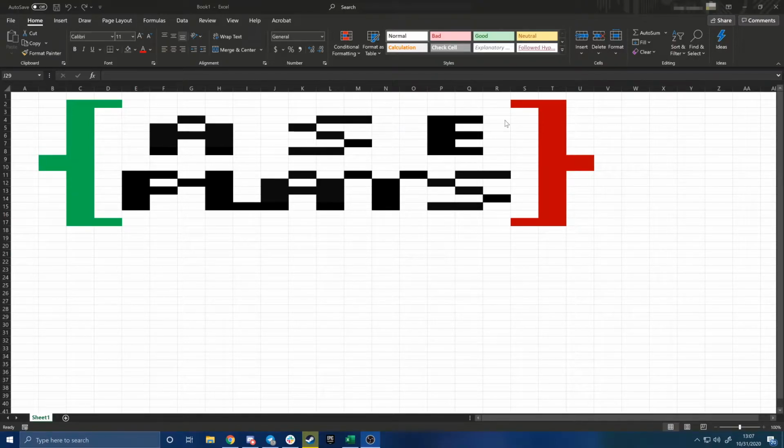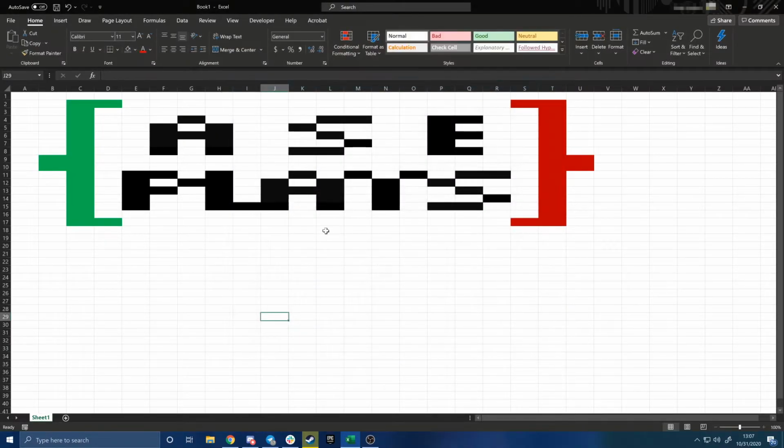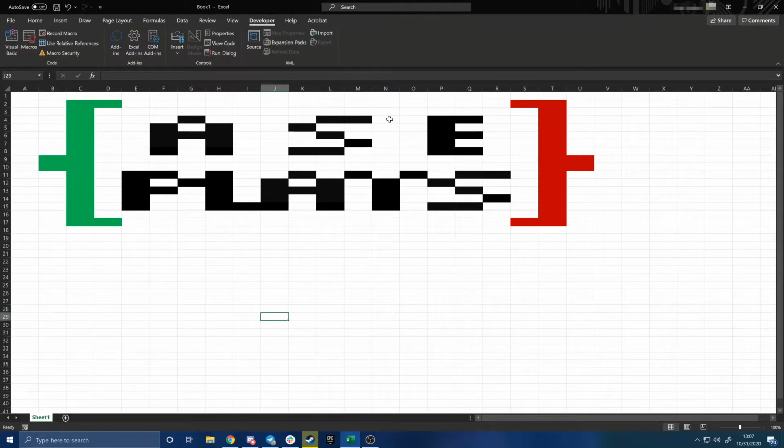So first steps, we need to get Excel set up to let you write code. To do this, right-click anywhere in the top section up here and hit Customize the Ribbon. There'll be a checkbox in the right-hand bar to enable developer options, and we want to do that. Now you get a brand new tab up here called Developer. And this is where the magic starts to happen.